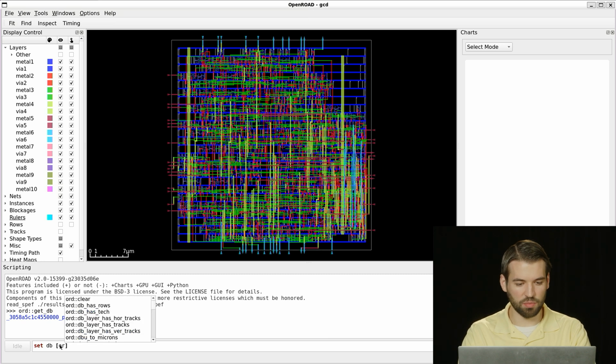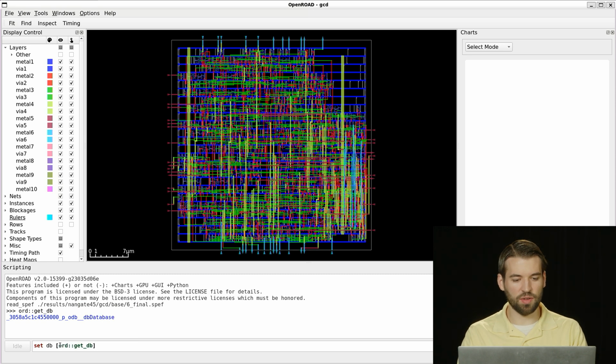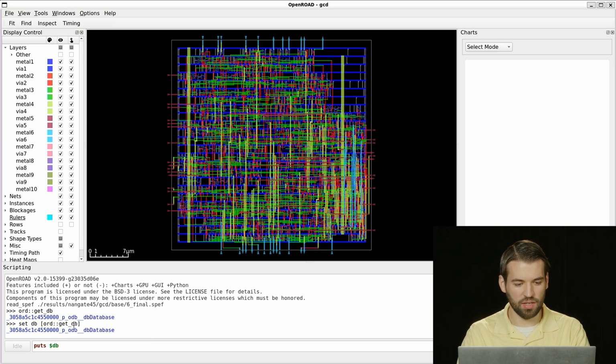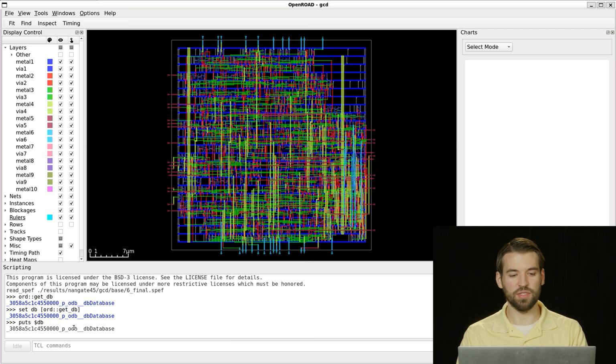And here we're just going to do that same command that we did, so get db. And so now these brackets mean that it's executing the command, and then it's taking the result of that and saving it to this variable db. So you can see that the result is the same, but now if we use puts, which is printing a string, and then we take that $db variable, we can see that it's now saved in the variable.